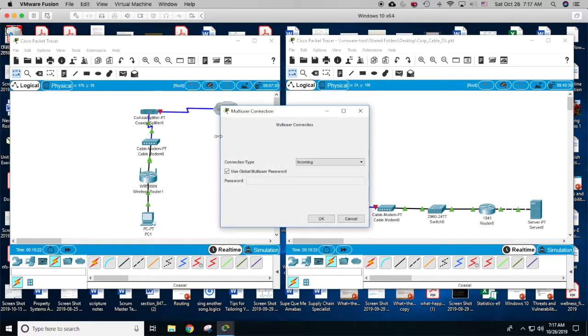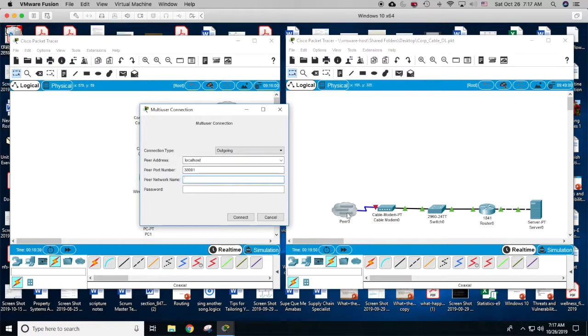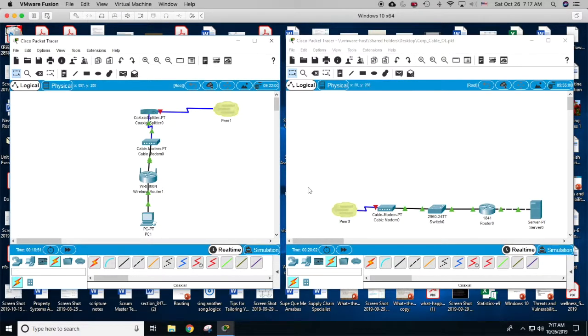Now, I want to go and enable my internet side, my multi-user internet link. Be sure you change that to outgoing. This is the outgoing side. And we're going to say, okay, 38, this is the port, peer port 001. And the port name, what was it? Peer 0. Okay, that's interesting. PEER 0. And connect. Boom, they both came up yellow.